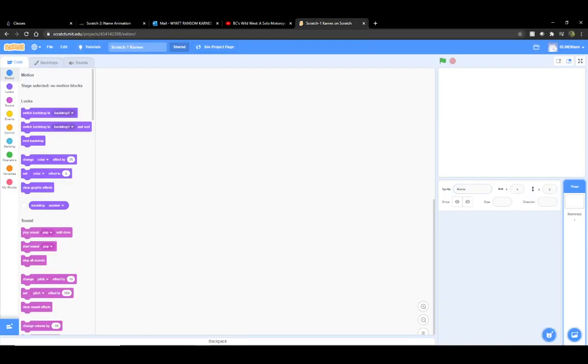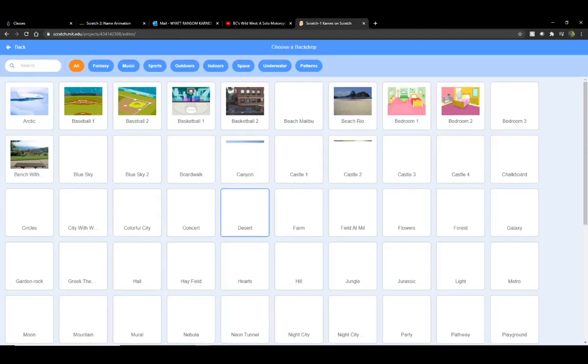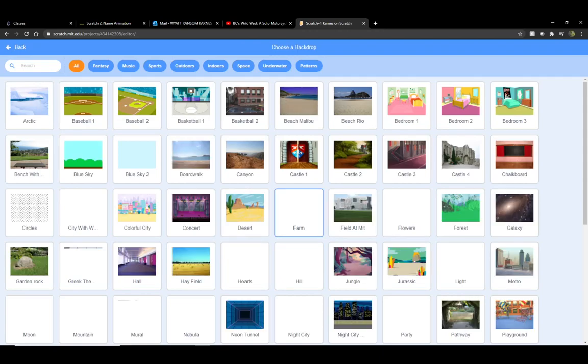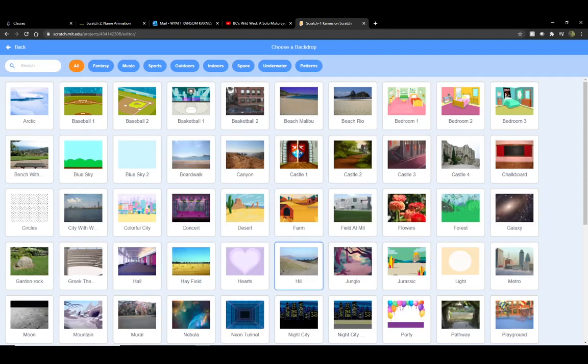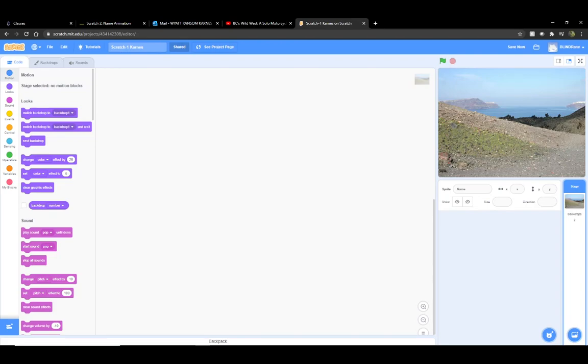So first off, the background, because that's the easiest part. The background section is over here on the right side. And just like with sprites and costumes, you're able to upload backdrops, pick a random one, draw one yourself, or choose one that already exists. So I'm going to choose one that exists. How about this one? Hill. Cool. So there's my background. Just like that, your background could be done.